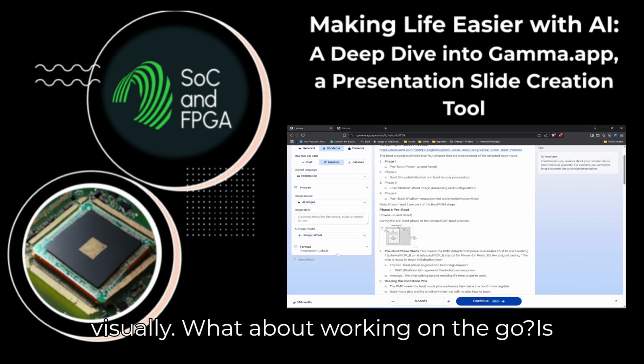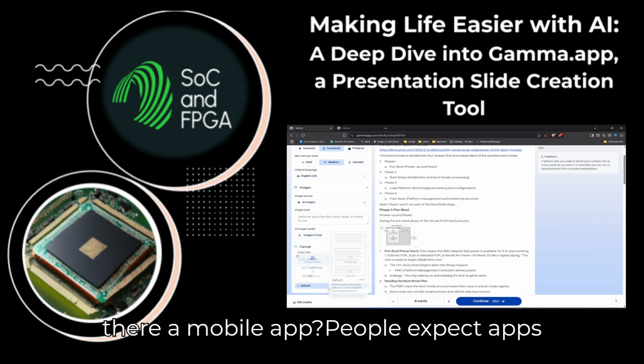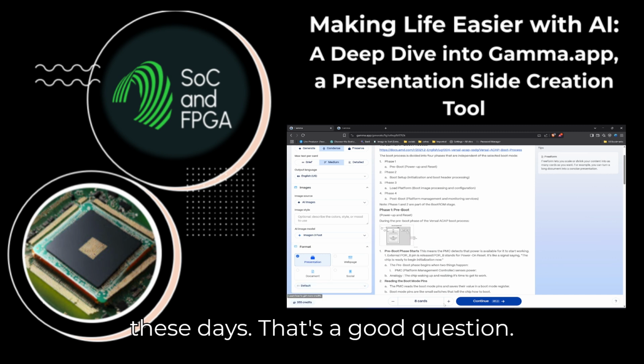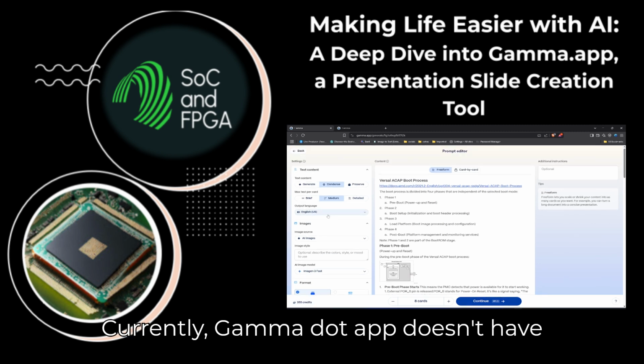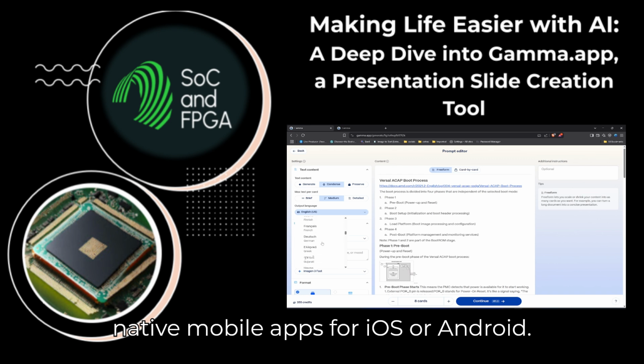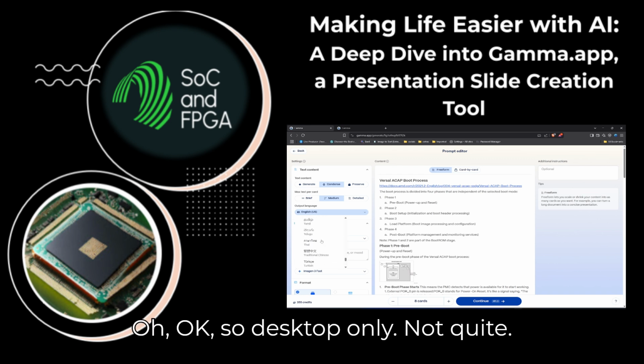What about working on the go? Is there a mobile app? People expect apps these days. That's a good question. Currently, Gamma.app doesn't have native mobile apps for iOS or Android. Oh, okay. So desktop only.